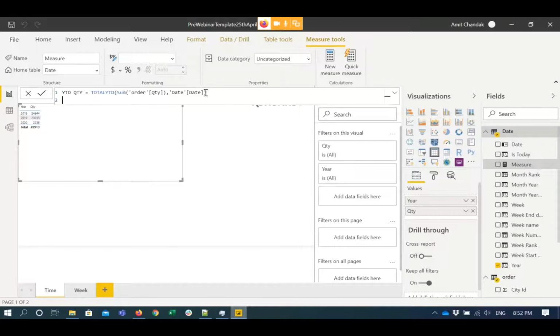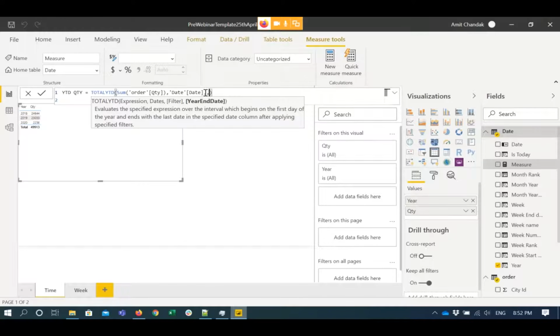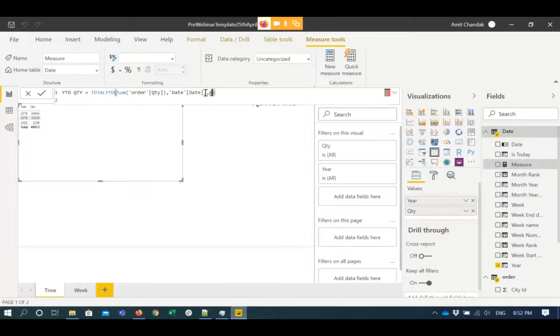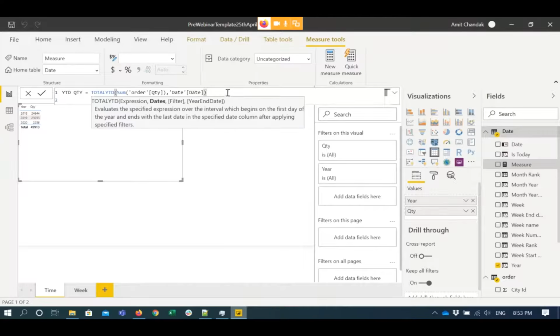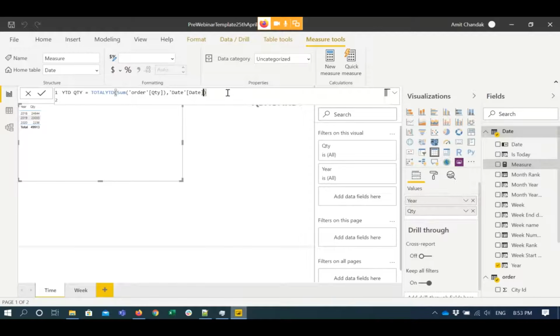So again, in TOTALYTD, we can have another filter column out here, and then the year end date. We can give something like 12/31, which is optional for us right now because we are on the calendar year, but we can actually have a year end date like March 31st, which essentially means where my year is going to end. The parameters we have given are our measure, which is sum of order quantity, and then the date from our date calendar, where we need the continuous dates, the best way to make this function work.